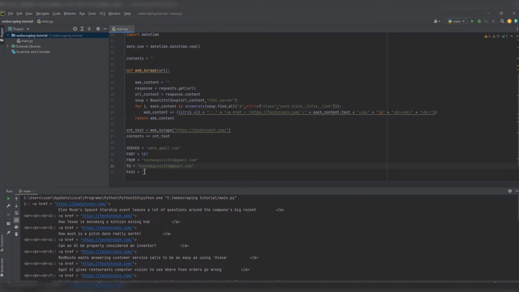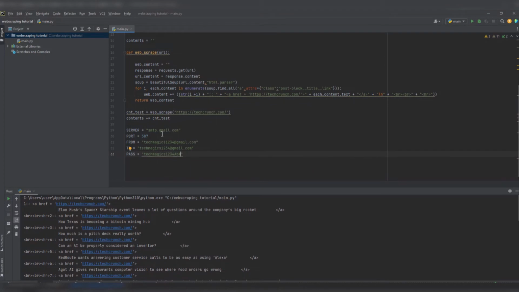Then the password that I created for this, I think the password should be tech magic 1234. It is just a test account, so there's nothing to fear about the security. So tech magic 1234. Then in this case, I think I used AB hash. Yep. So this is just what I used for this credential. I'm just showing you how to do this by using this test account so that everything will be fine.